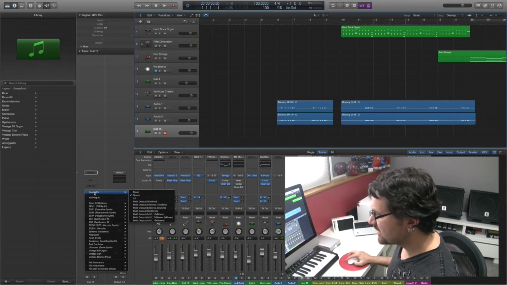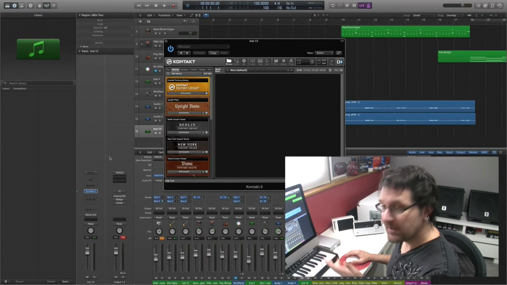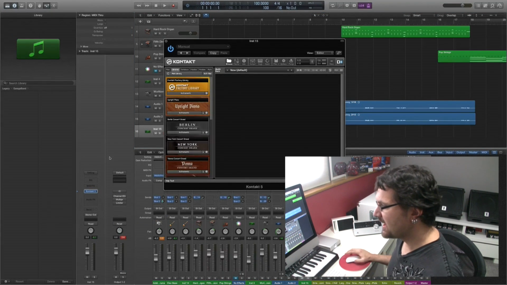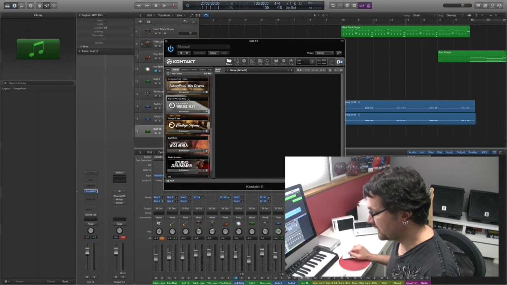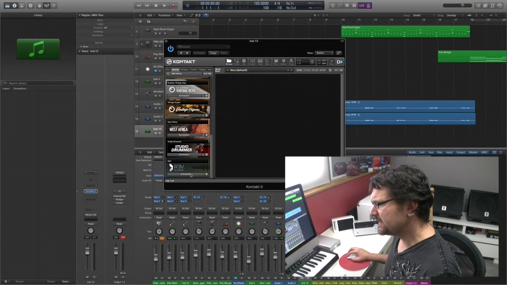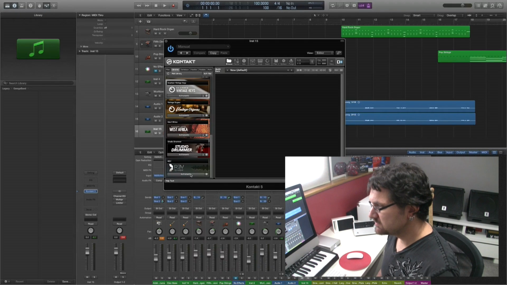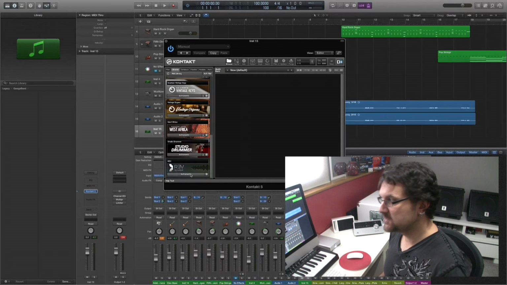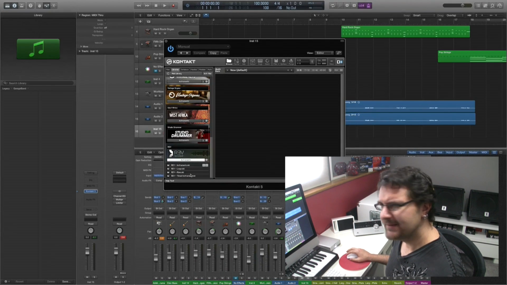So I'm opening up my Contact. I'll create a stereo session. And within my Contact window, I have all the different instruments that I have installed on my computer. And one of them is Rev, right here. Rev is designed to inspire you with new things using reversed sounds. Rev is made of 4 main instruments.